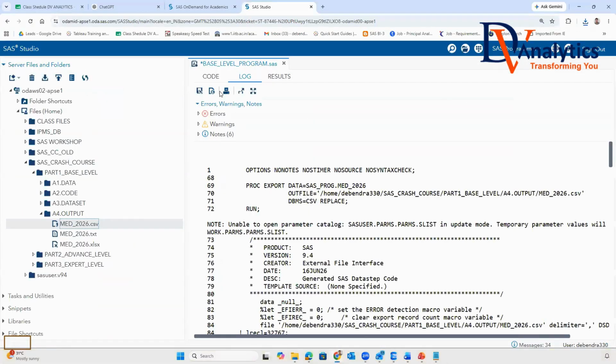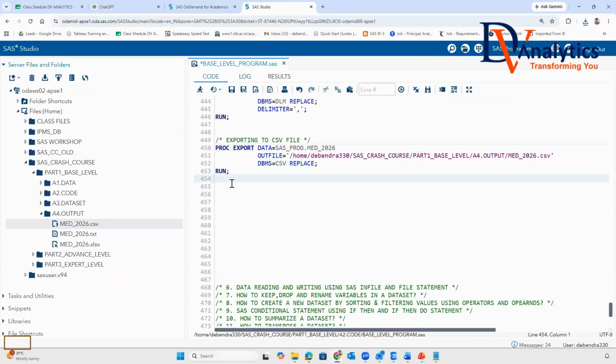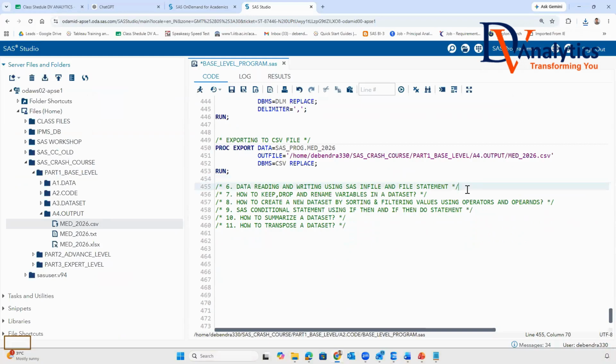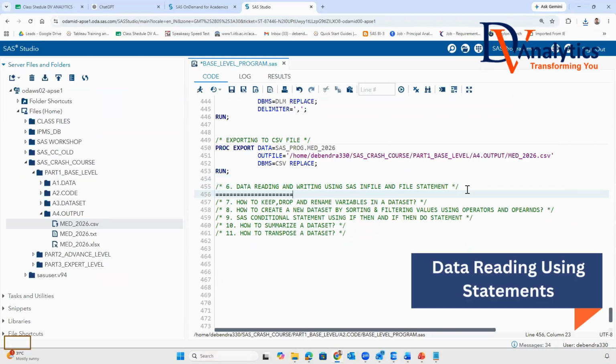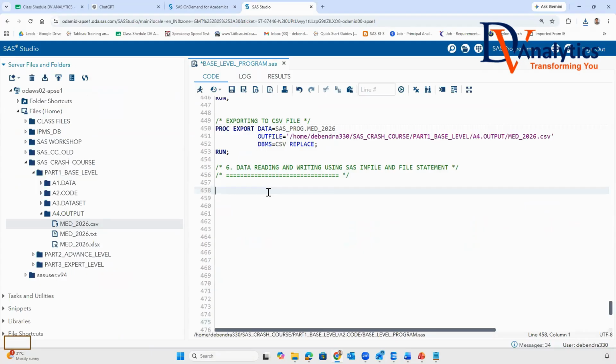Now the very next topic we're going to discuss here is all about data reading using the infile statement and file statement. This is a very, very important question. What is called data reading using infile and file statement? I will be doing that example for you all.